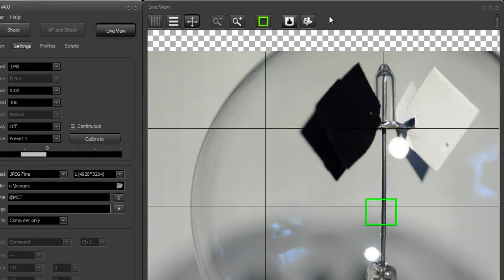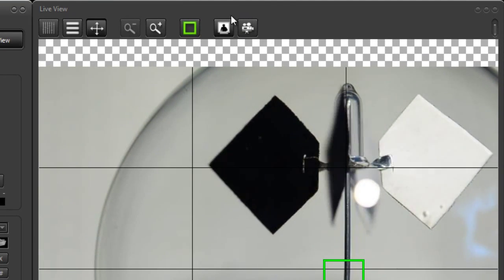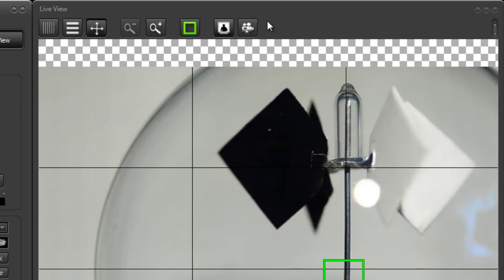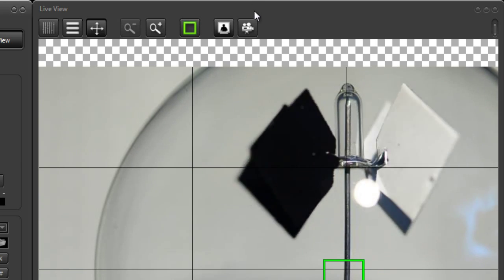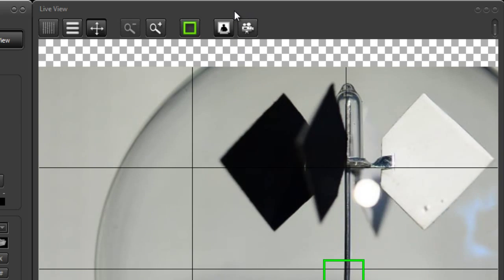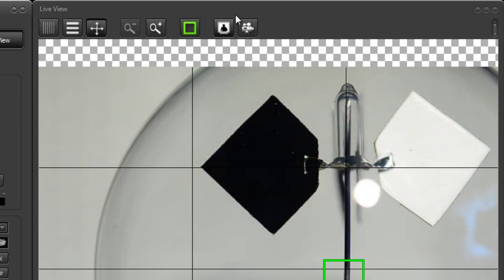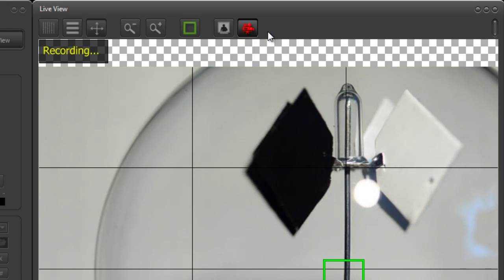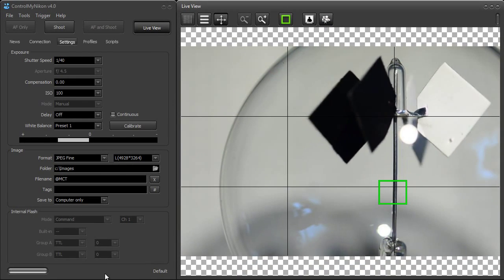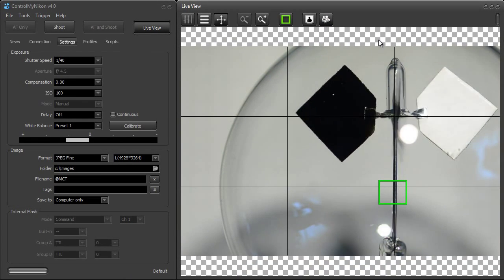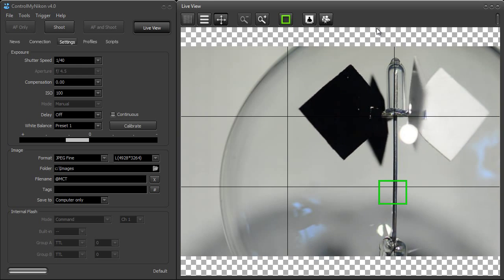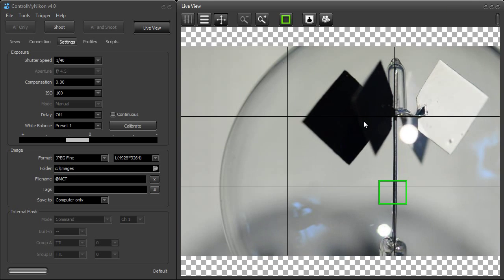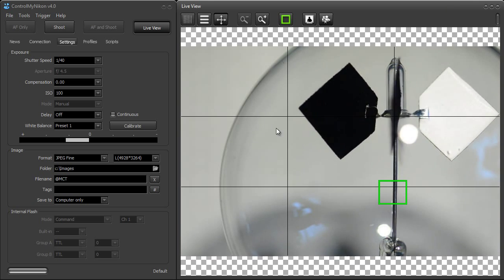I'll just close that. Now this button up here appears only if you have a Nikon D5100 or a D7000, a D800, D800E, or a D4. And those cameras can be used to do tethered video recording. If you want to record video, you just click here. And when you want to stop, you click here again, and then it'll transfer your video. And we have a separate video tutorial on capturing video. So that's it for the toolbar here.